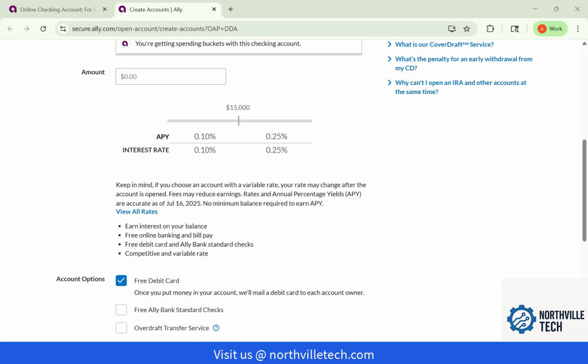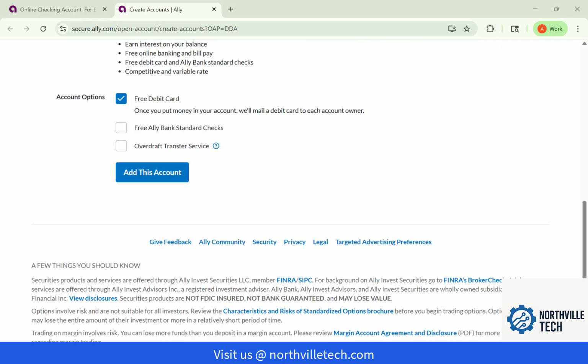Next, under Account Options, choose the extras you want to include. By default, the free debit card option is selected. You can also choose to receive Ally standard checks or enable overdraft transfer service by clicking on the check boxes beside them. Then click on Add this account.